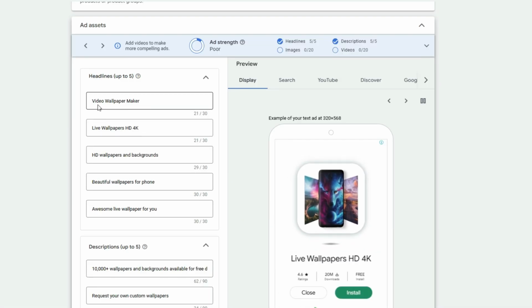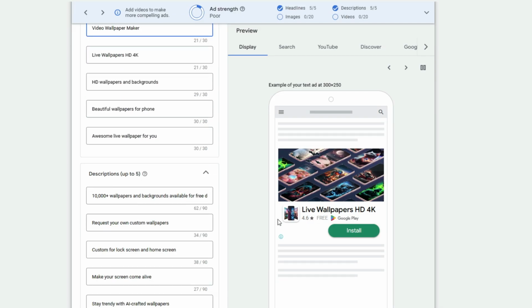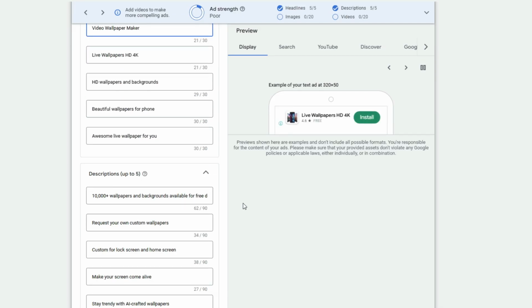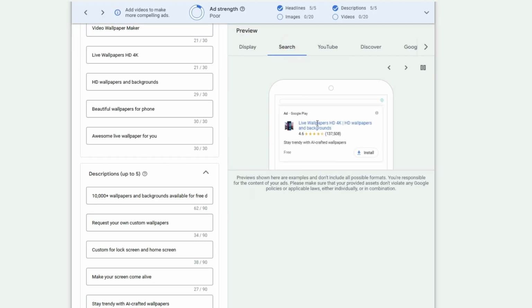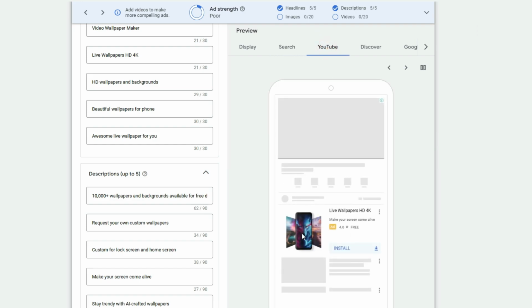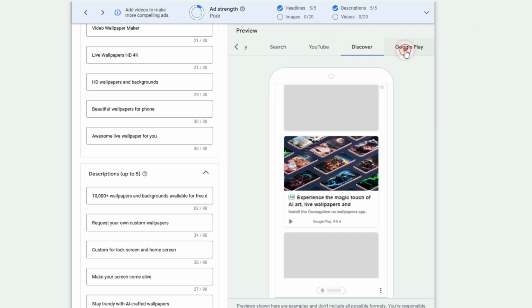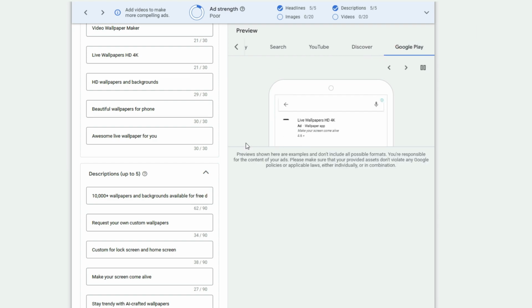Here you may have noticed something. On the right side, you'll see a preview. Here, you can see how your ads will appear on different platforms. You can see how it will appear on Google Search and what format it will have on YouTube. And besides, you'll see how your app's ads will appear on the Google Play Store. All the details are right in front of you.